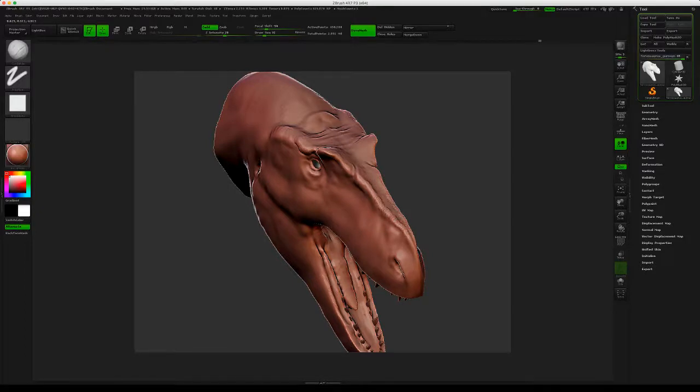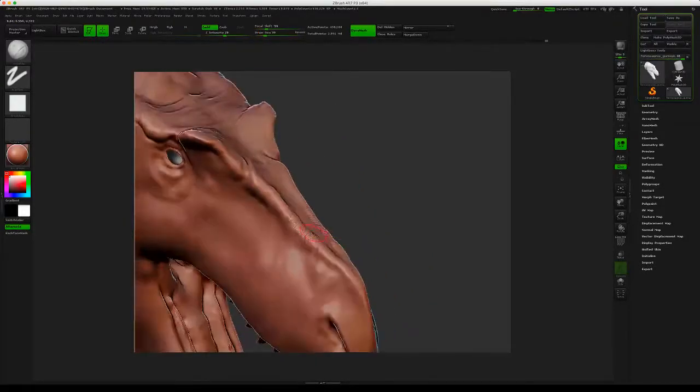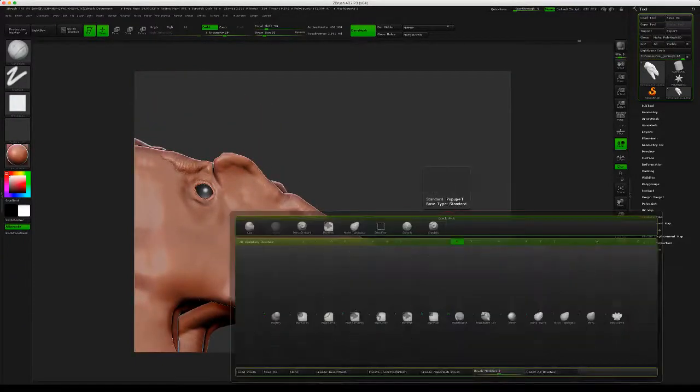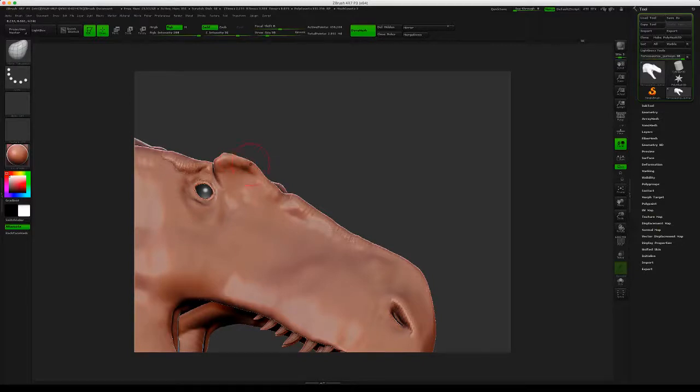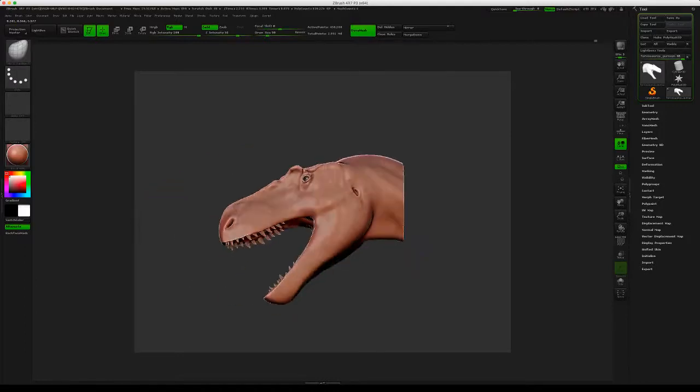Some keratinous covering here. See, that's what I like the clay buildup brush for. It gives this rigid texture on top here, which looks like keratinous growth, which was possibly some display structure. Let's make those a little less prominent. This is not an Allosaurus after all. Yeah, I like that.